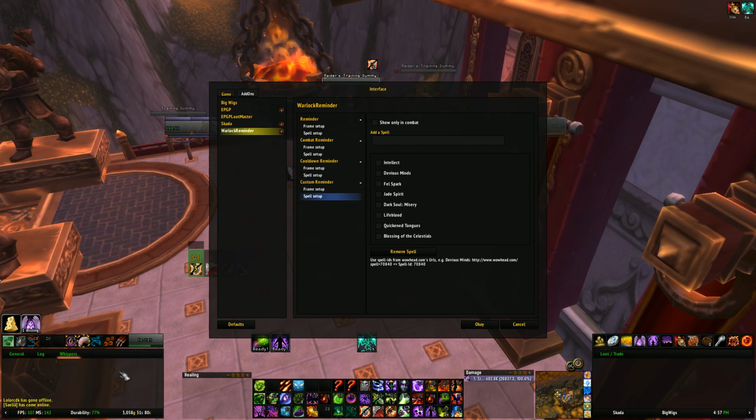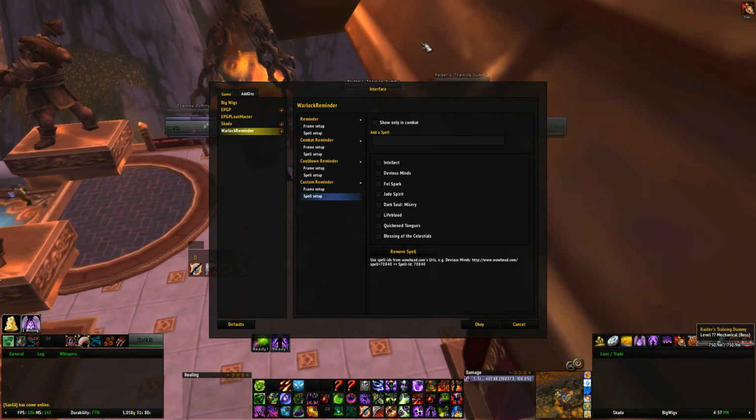Once you've searched that buff, it's going to give you a spell ID in the URL. It'll say something like spell ID equals and then a number. Copy that number, and then you're going to paste it in here into add spell, and there's going to be an OK button here. Then you hit OK, and it's going to add it to the list. Once you've added it to the list, it's going to end up showing no matter what.